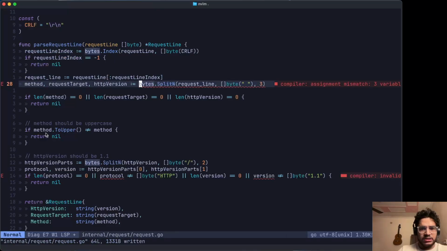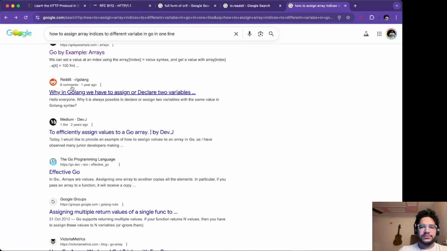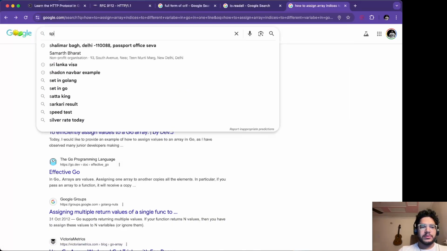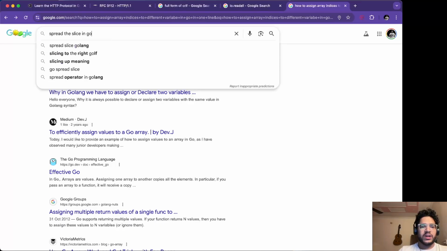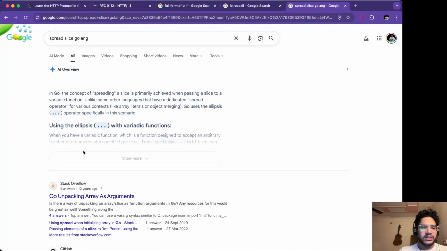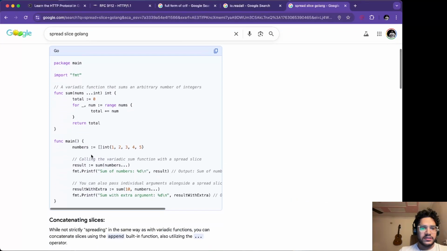If I can spread this, can I spread this one as well? Is there a way to spread the split slice? Let me check. Spread the slice in Golang, something like that.